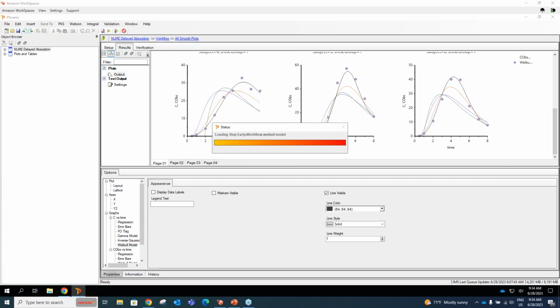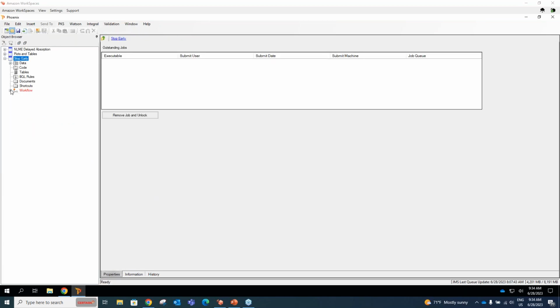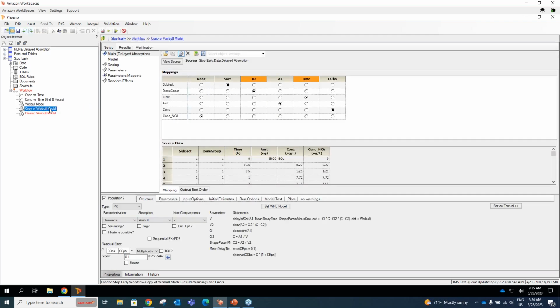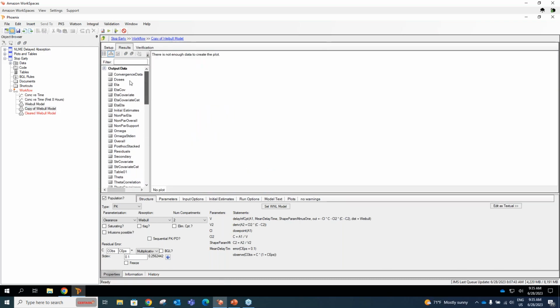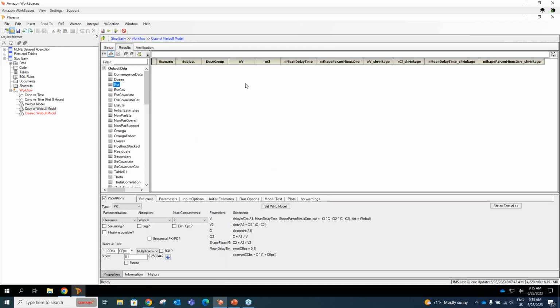Okay, so since we are here, I'm also going to show you something that is available for you in your desktop, but it's a lot easier to do in Phoenix hosted. I have the same model that I showed you, the Weibull model. I just made a copy, and in this copy, I don't have any results. So if you click here, there's no results. I've cleaned them up.